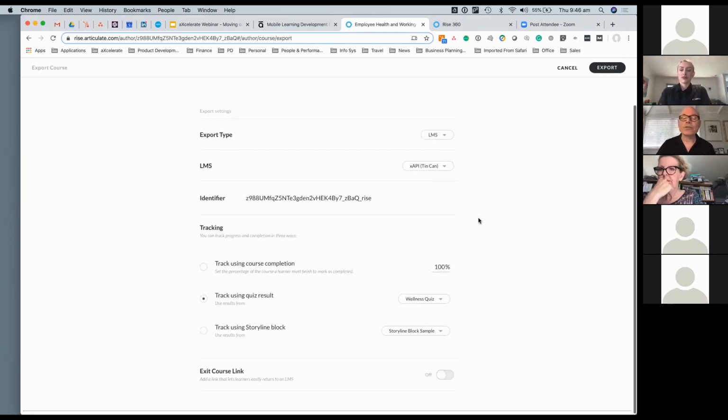There are some other options where you can say how you want this piece of content to be tracked using a quiz. So it could be that you're going to track the outcomes of this particular package using the quiz result. Or also, it could be that the student got 100% of the way through all of the learning. So that's completed, for example.